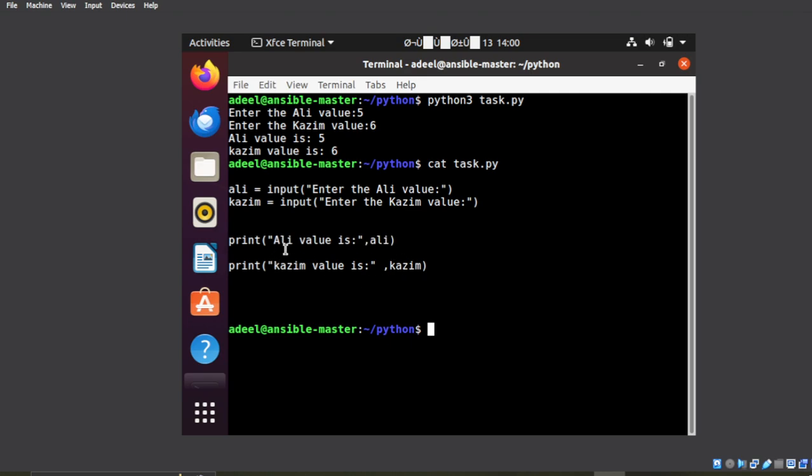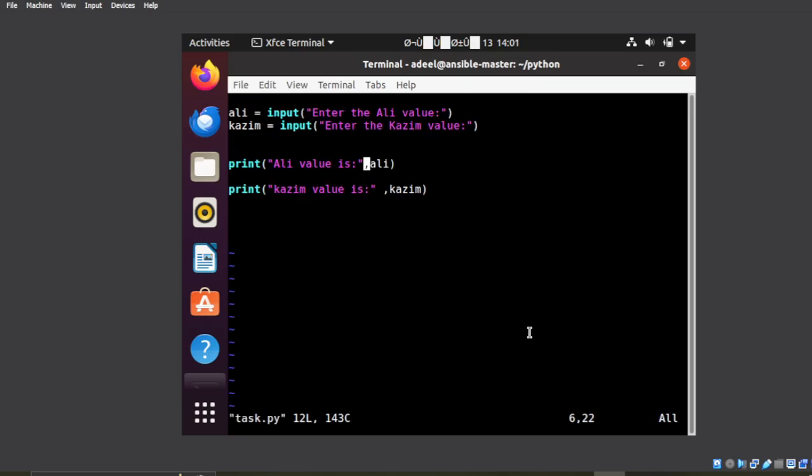Here you will see that we first print the message "Ali value is", and after that it will print the Ali value which we gave in the input function. By the comma we call our variable, and by the plus sign we can also call the variable. So let's see whether the plus sign works or not. We will write the plus sign here.